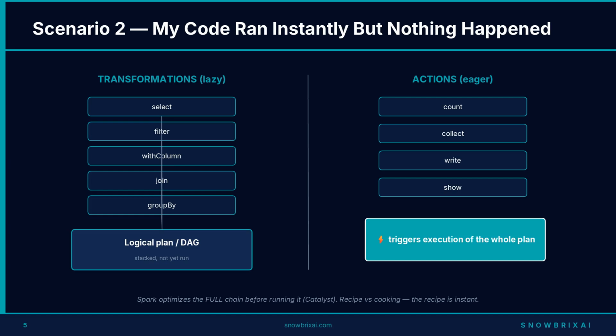Here is a fun one. Picture a junior who says my code ran instantly but nothing happened. That is not a bug. That is Spark working exactly as designed. Transformations are lazy. Filter, select and join just build a plan. They do not touch your data. Nothing runs until an action forces it. Count, write, show, collect, those are the triggers. It is like writing a recipe versus actually cooking. The recipe is instant but cooking takes time. And laziness is a gift. Because Spark optimizes the full chain before running it through Catalyst.